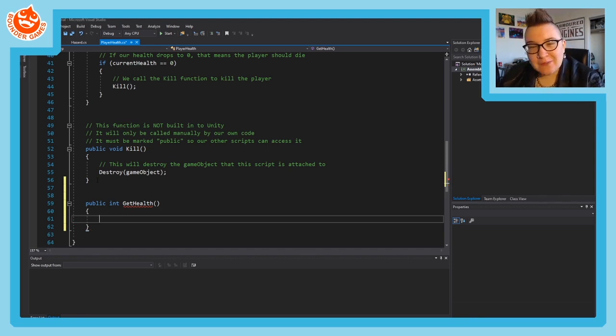And inside the curly braces, all we need is the word return, which is going to say, here is the information. That's what return is saying. Take this information. The function is done now. Take this information away. And in this case, we're going to return currentHealth. So that's the information we're giving back to the code that's asking for it. Right? So another piece of code will say, get current health. And the player health will say, okay, here's the current health. Okay, so save your player health script whenever you're done with it.